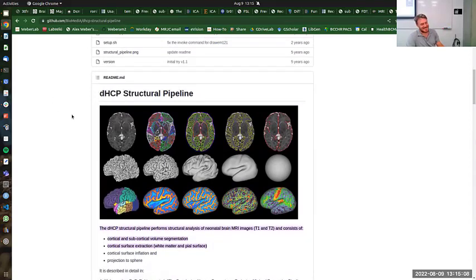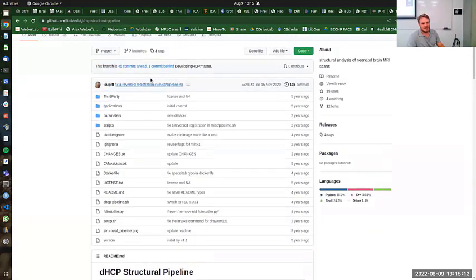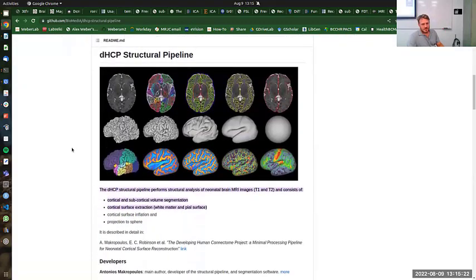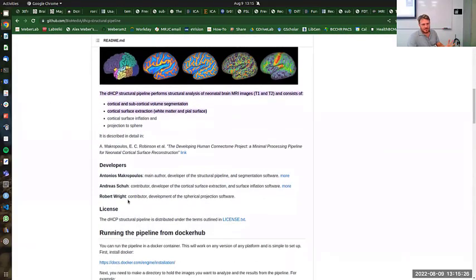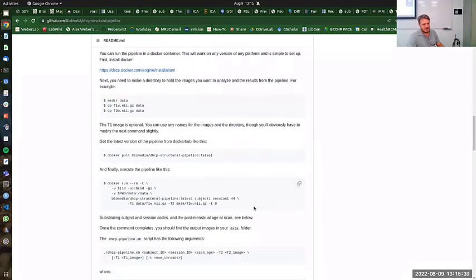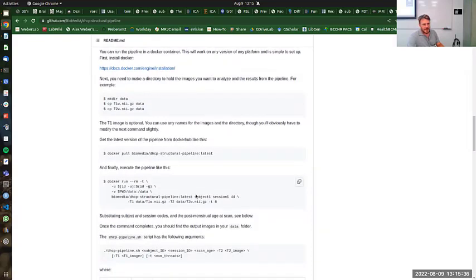Yeah, totally different shape. So I was using something from the Human Connectome Project people, a subgroup of theirs who are doing the developing Human Connectome, far cooler stuff than I could ever hope to do. They have a freely available pipeline. I'm sure there's a way to get this running on Sockeye. This says Docker, but maybe there's a way to do it with Singularity.